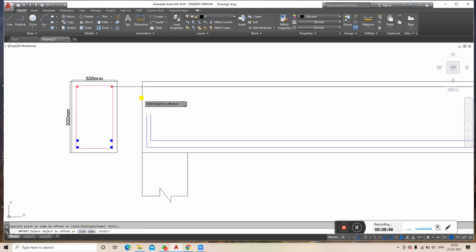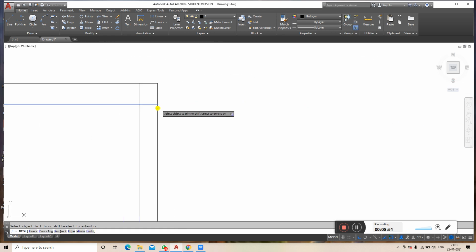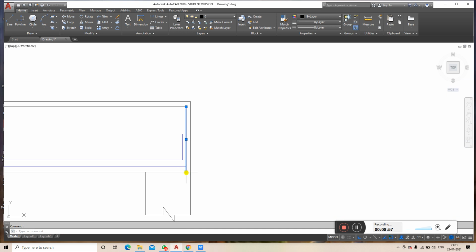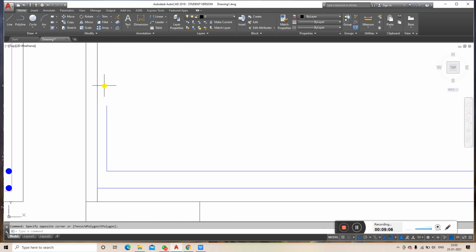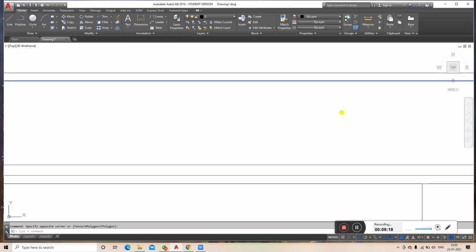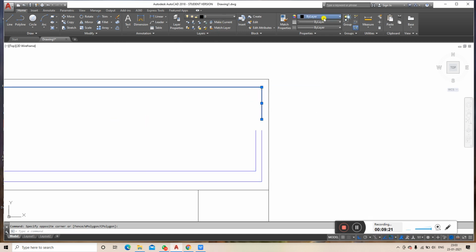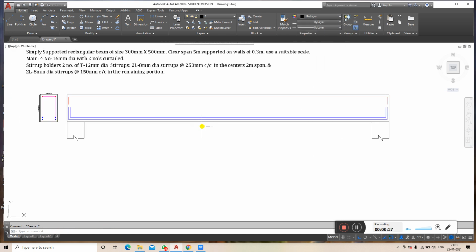On either side I'm taking 30 mm clear cover. There should be a bit of gap between the top and bottom layer. I'm keeping this top reinforcement 50 mm above so that you can understand. It is of red color. Now this is all about the simply supported beam.